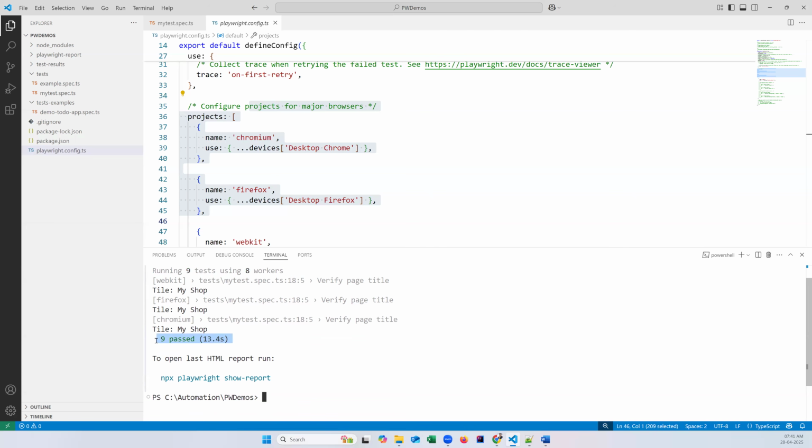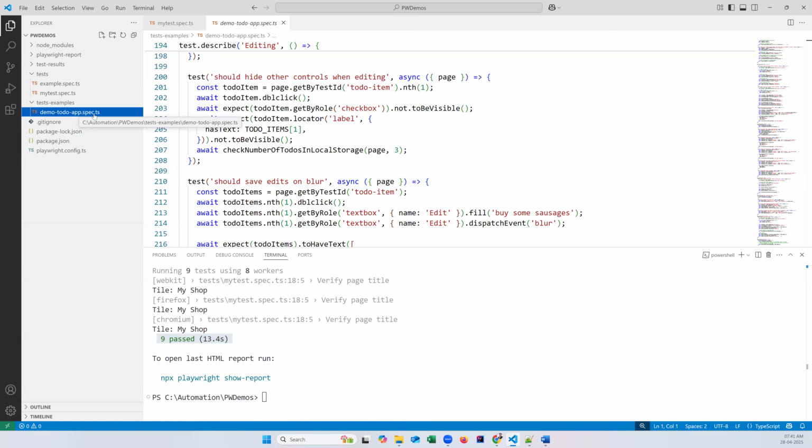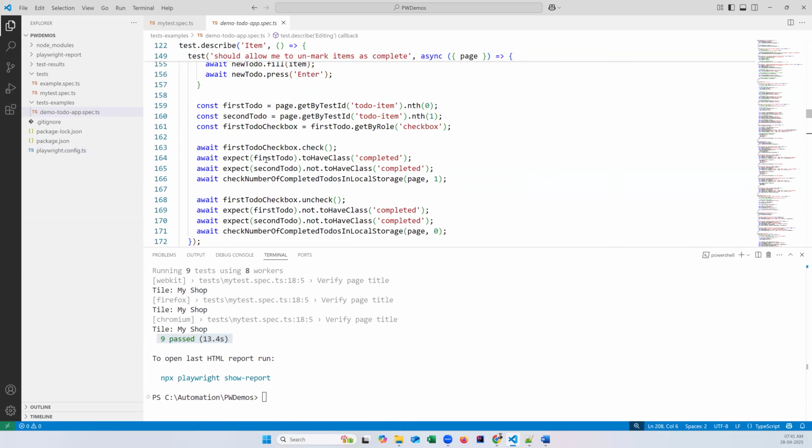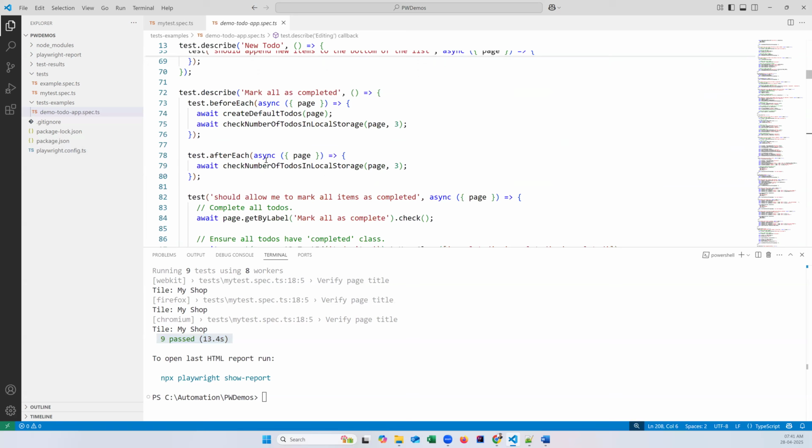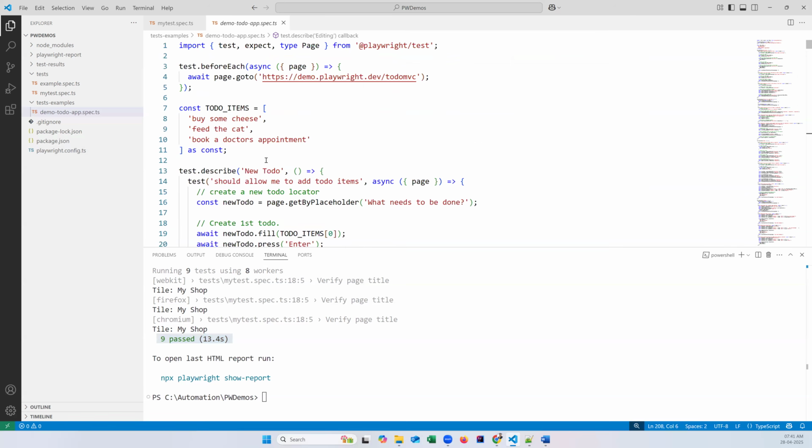Okay, perfectly fine. So where can we see the report? By default, Playwright will generate an HTML report. That's the default report. So why is it showing 9 tests? There are tests involved in the demo-todo-app.spec.ts also. There are some default tests included here. So it is also counted as a sample test.